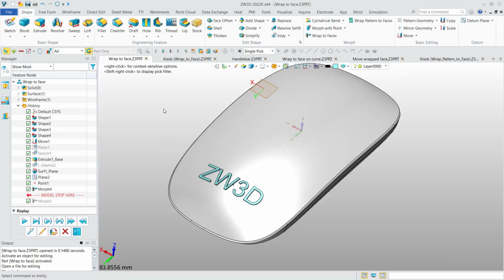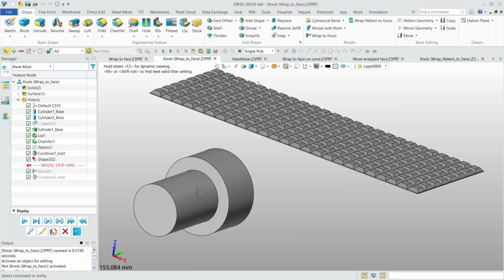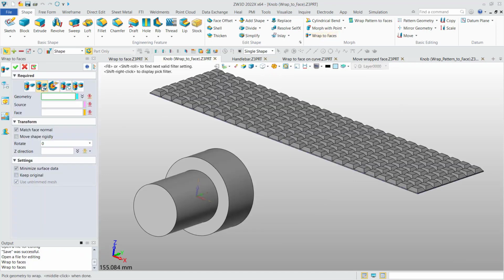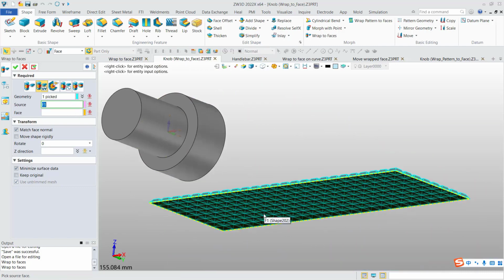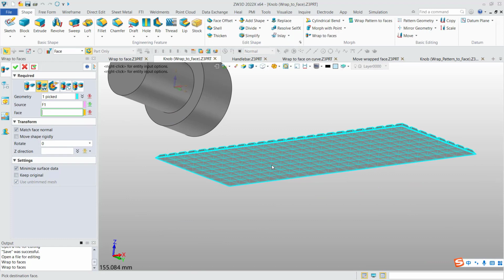And the second command is wrap to UV face. Now let's use another case to show you. Wrap to face and wrap to UV face. We can use this command to wrap shapes so that they can follow the UV lines on a single surface. Okay, now let's see how to use it. Now we select the geometry to be wrapped. Okay, then we select the source surface and the destination surface. Here we select the bottom face of the geometry.